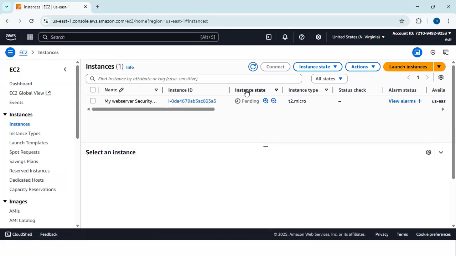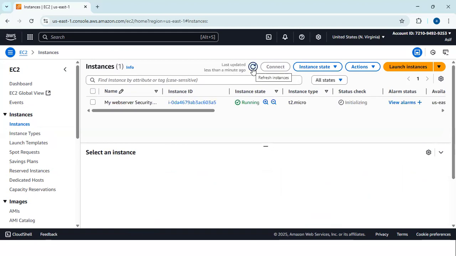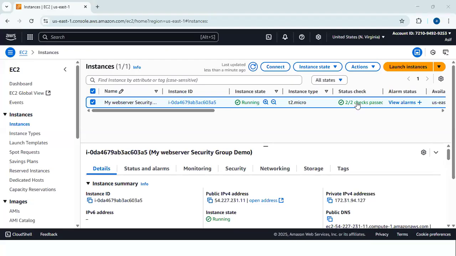And if you see, instance state is pending, and status check is initializing. It will take some time. Meantime, I will pause the recording. Okay, so status check 2 by 2 has passed. 2 by 2 in the sense that it will check the hardware and virtual machine both. It will take 1 to 2 minutes.